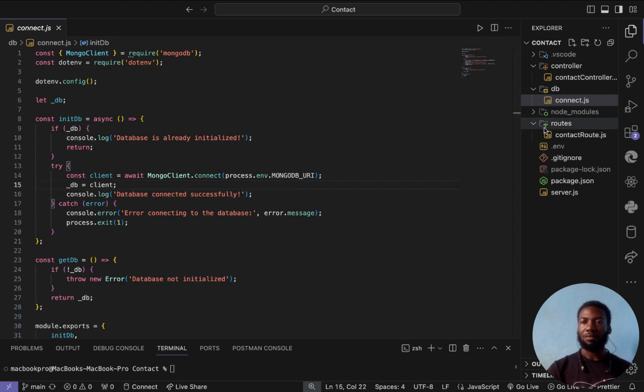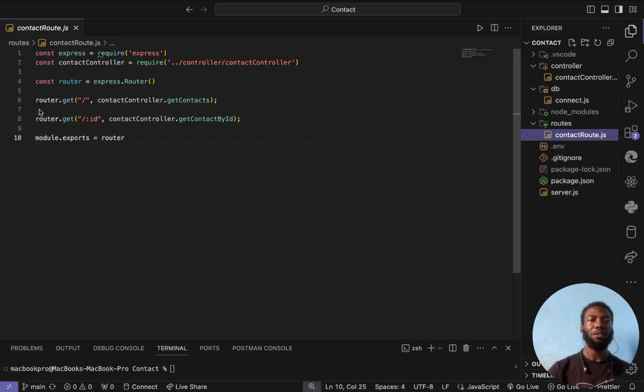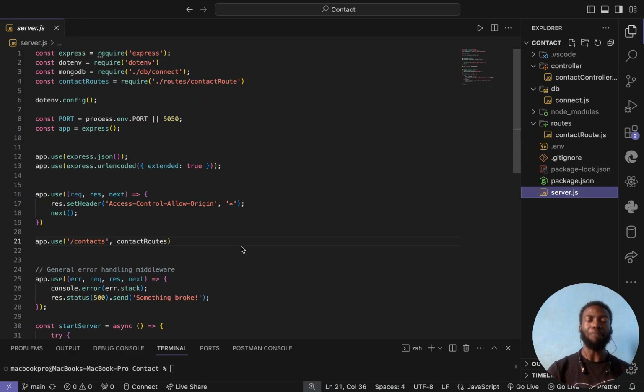And then we also have the routes folder which has the contacts route in it. So in our route folder we have the get slash, which is the endpoint where you get all the contacts, and we have the one with the ID, which gets the contact by the ID. And you can see from the ending here, this is coming from the controller, and this is also coming from the controller, and all of these files are being imported and used here.